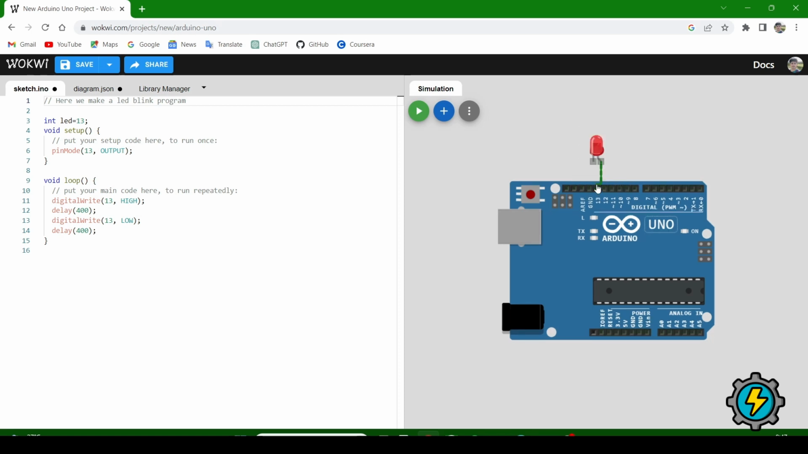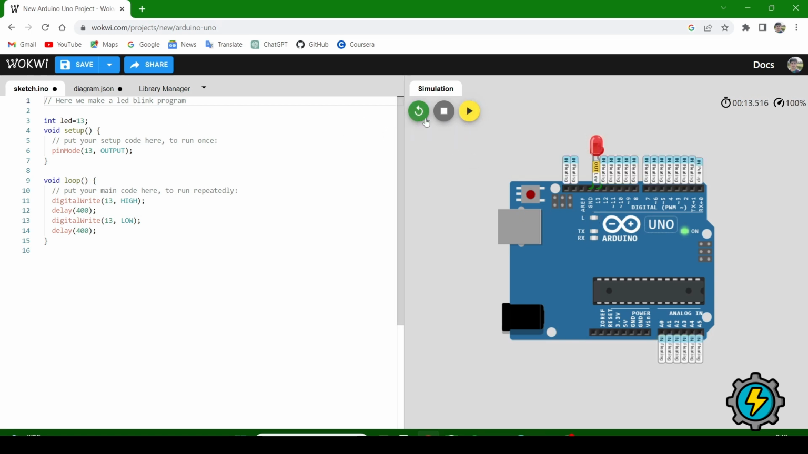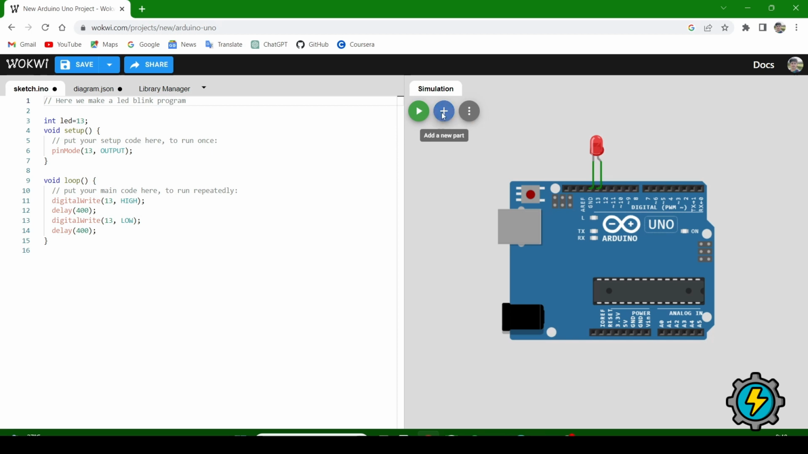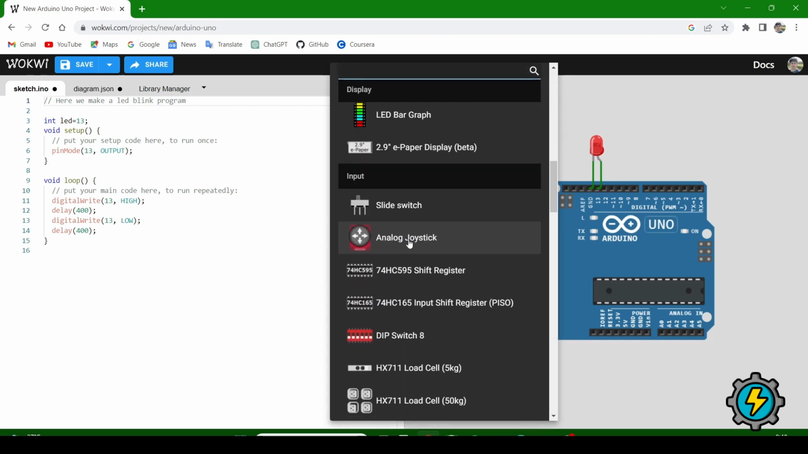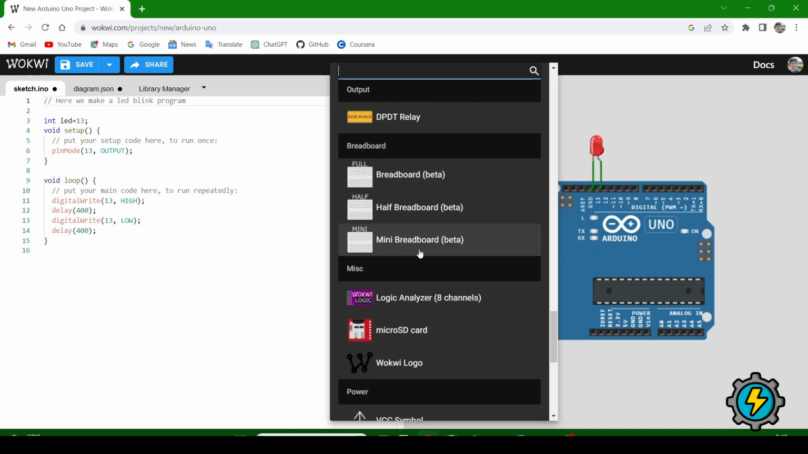Once your circuit is set up, let's upload the code to our virtual Arduino board. You should see the LED blink on and off at a 0.4 second interval. And that's it. You've successfully created a simple LED blink program using Wokwi. This is just the beginning. With Wokwi, you can explore a wide range of components and programming concepts to create all sorts of projects.